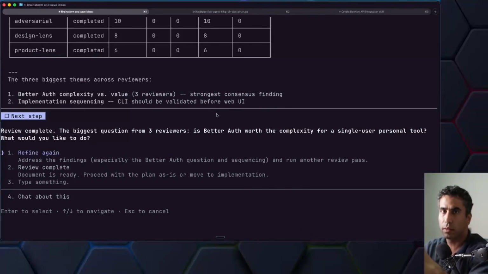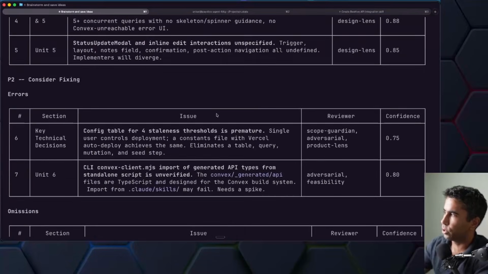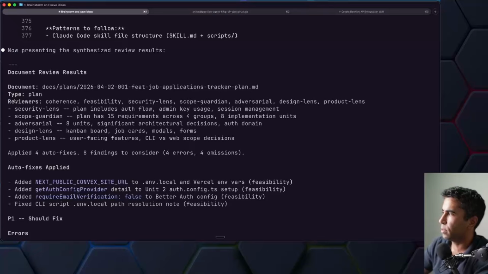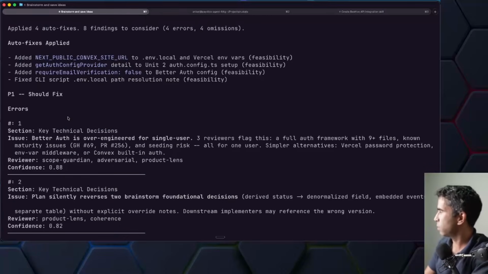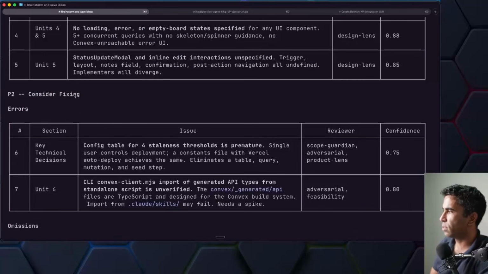All right. So this document review step here finished, and I'll just show you what it does in general. So we had these independent reviewers, each of whom found issues with the original plan. And then the different issues get characterized by should fix or consider fixing.